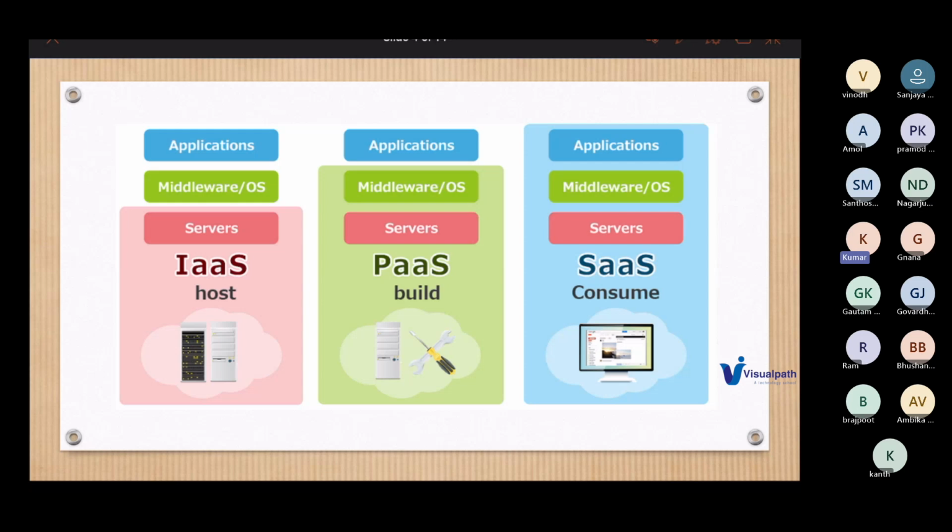Along with that, if they want OCI to manage their middleware and OS layer as well, then if they want to add the middleware and OS onto that, that package is called Platform as a Service. And if they want it end to end, entirely, their infrastructure, their middleware, their OS, their applications, everything in a single package, then that is Software as a Service. So these are the offerings.